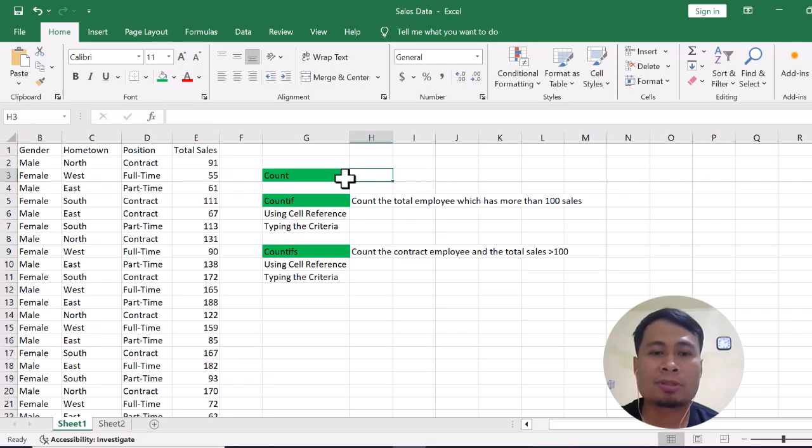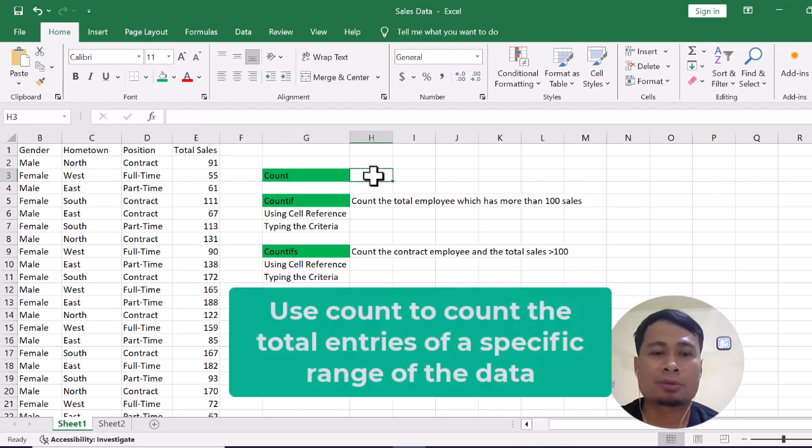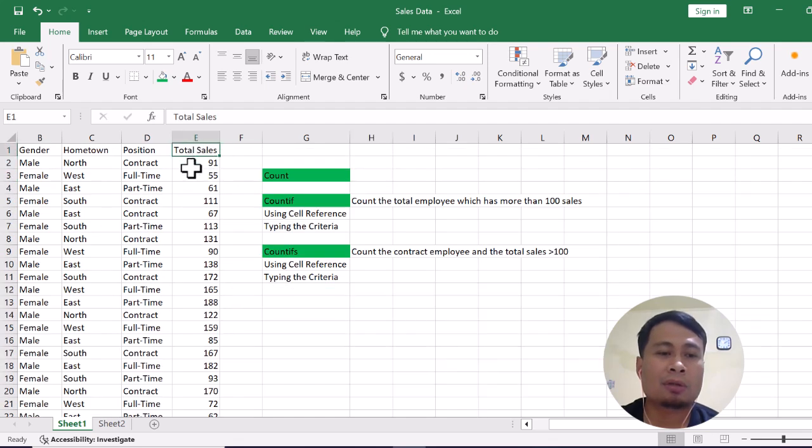Let's start with the most basic function, COUNT. We use COUNT to count how many entries we have in a specific range of data. In this case, we will count the entries in the total sales column. Remember, COUNT only works for numeric data. So if you work with non-numerical data, don't use COUNT.